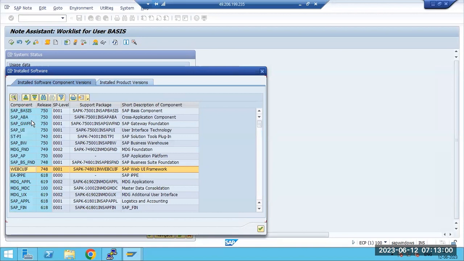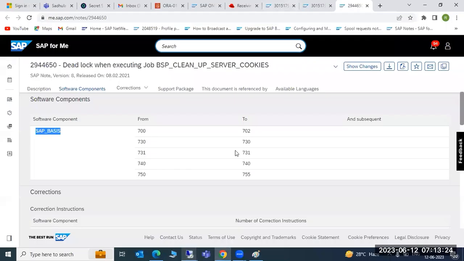So here they found some bug in release 750 SAP basis. This is the release version. This is the sub level, the SP level, under the release. Our release version is 750 and the SP level is 01, which is too old. So this note is applicable, and we are good to apply it.